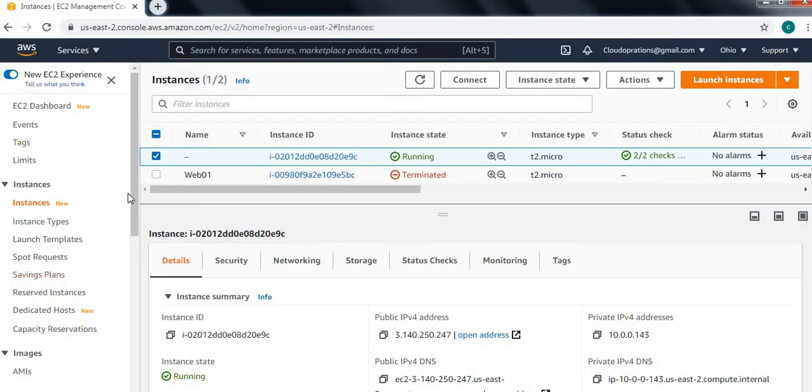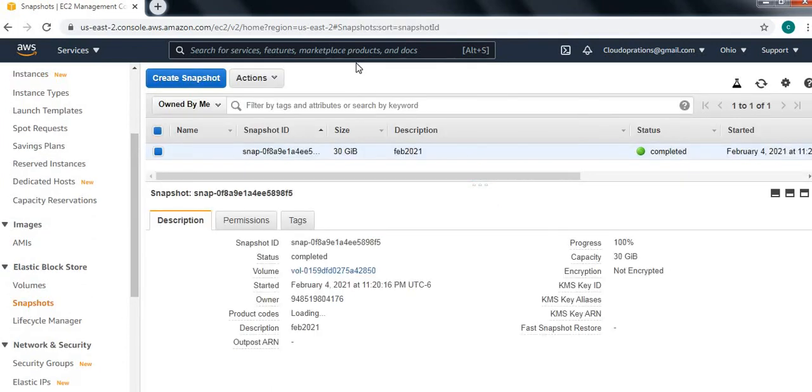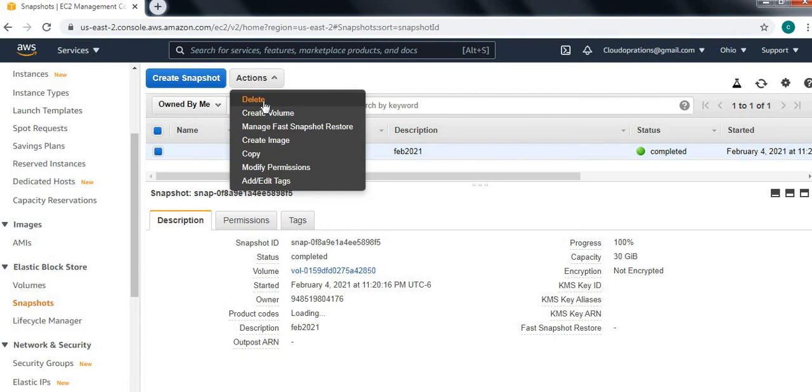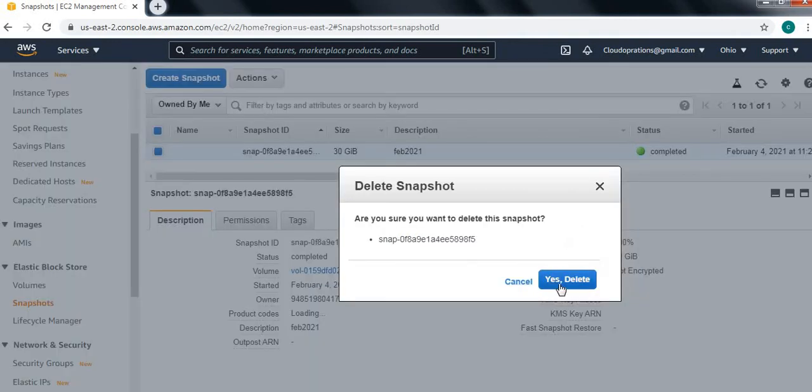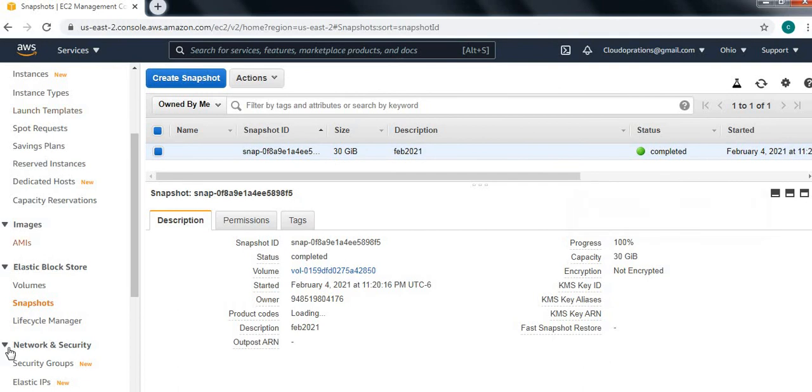Now I don't want the snapshot, right? The snapshot is still there, and I don't want it. So what you can do is simply go ahead and delete this snapshot. It is giving an error. It is in use. So what do we need to do? We need to deregister that AMI. Let's do that.